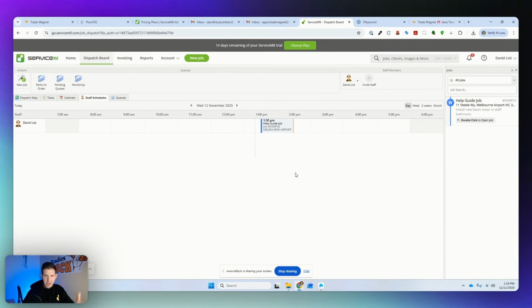And voila, here we are on the dispatch page for ServiceM8. Now you have your account ready to go. You'll notice a few things here: we have our jobs down the right here. We've got staff members, where you as the business owner have already been created, and they've done this helpful little job in here to get started.